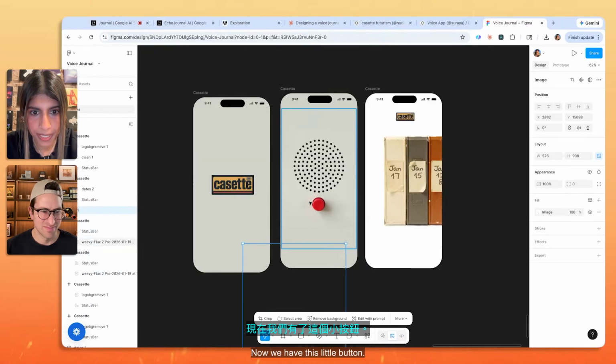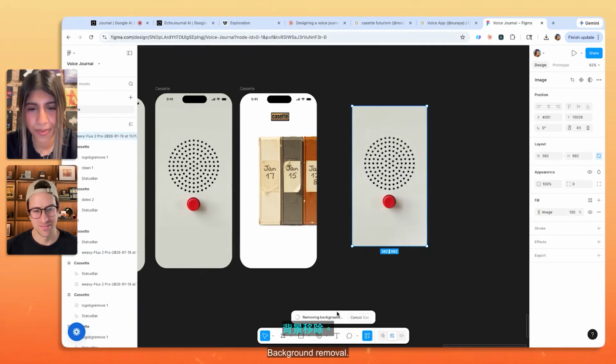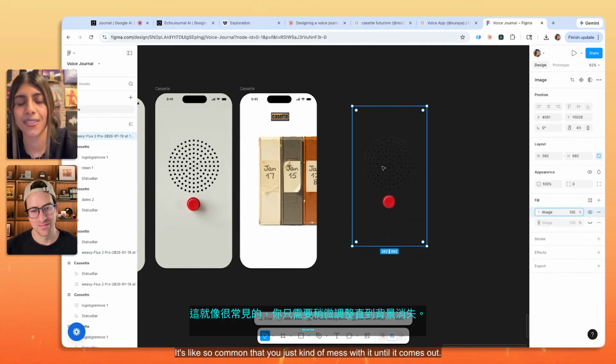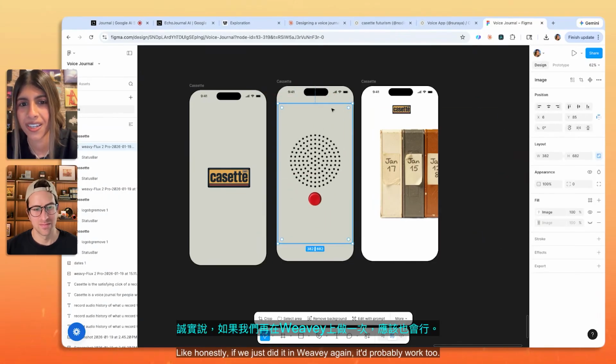Now we have this little button. Sometimes when that happens, I actually just take this into Figma and remove the background. Background removal is so common that you just kind of mess with it until it comes out right. Honestly, if we just did it in Weavy again, it'd probably work too.